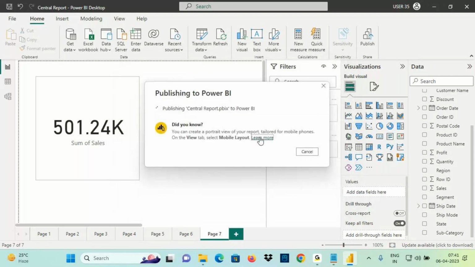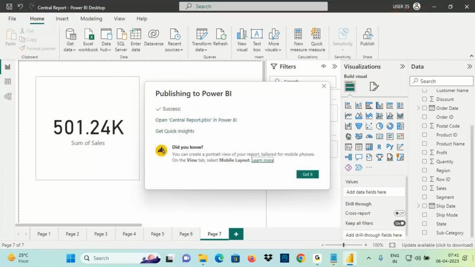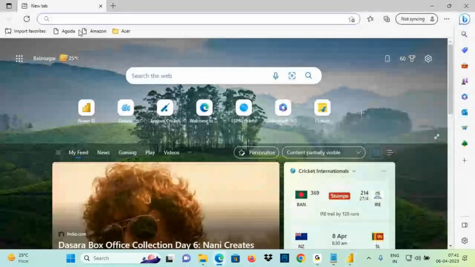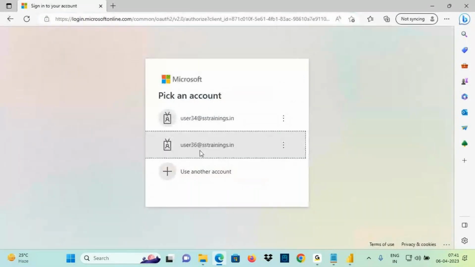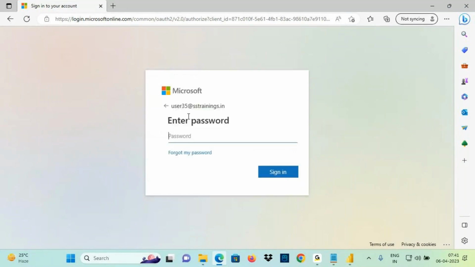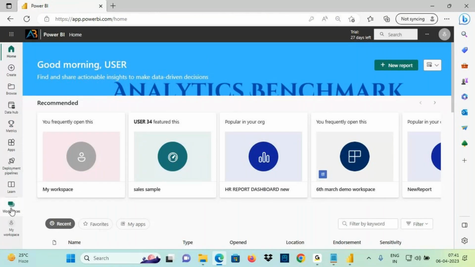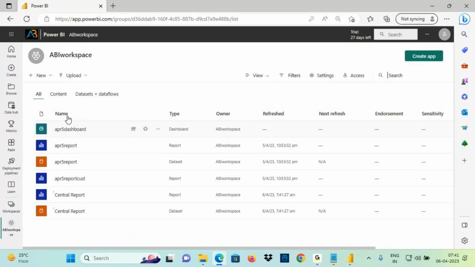So now, with which user did I publish here? User 35. I'll just log on to app.powerbi.com. I'll log in with user 35. We don't have user 35 here, so click on here, user 35, and then I'll give the password and sign in. Understand here? Now I'll go to the workspace. To which workspace did you publish it? ABI workspace is there. I published it here. Go to the content folder.